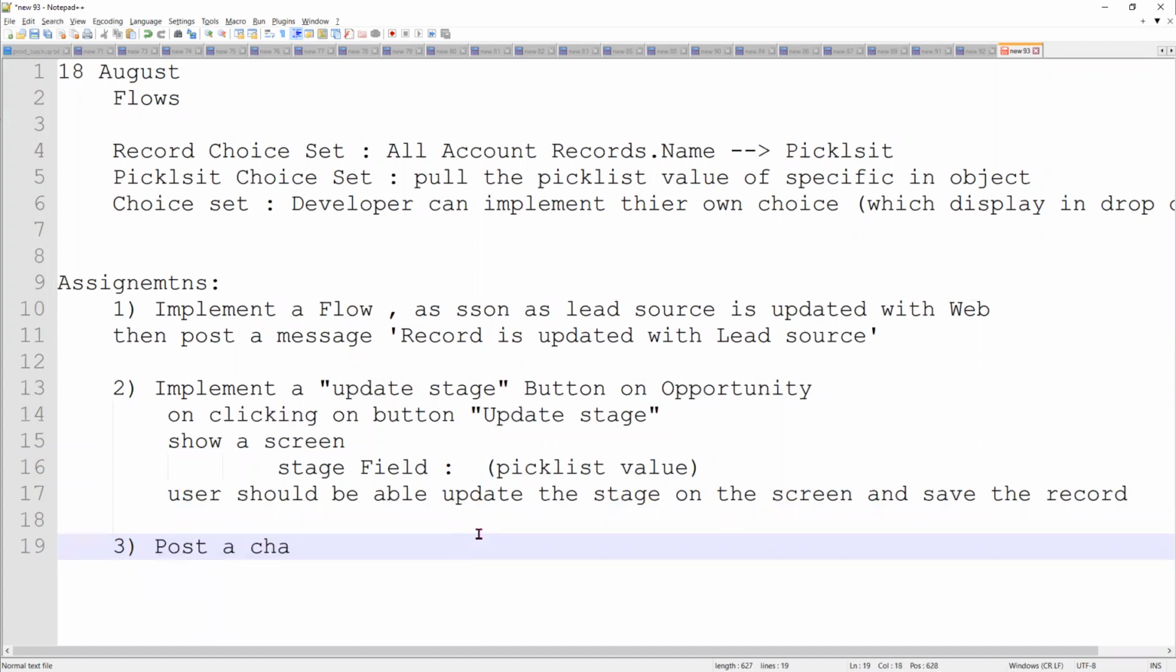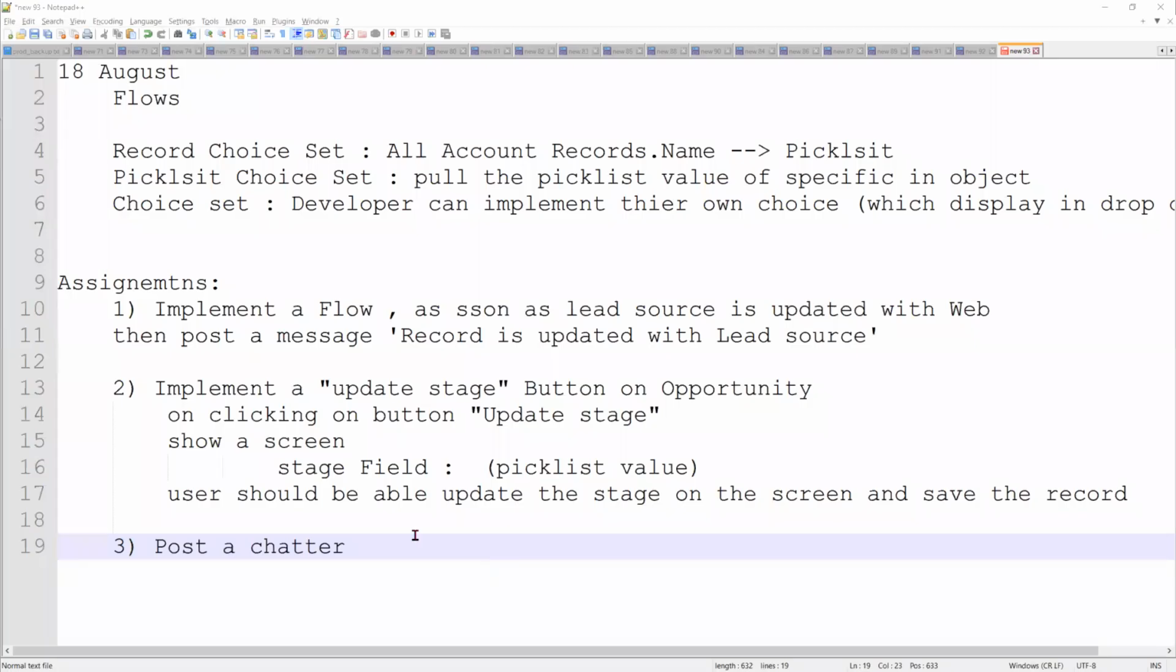Are you able to see my screen? Yes. Which screen are you able to see? Notepad.